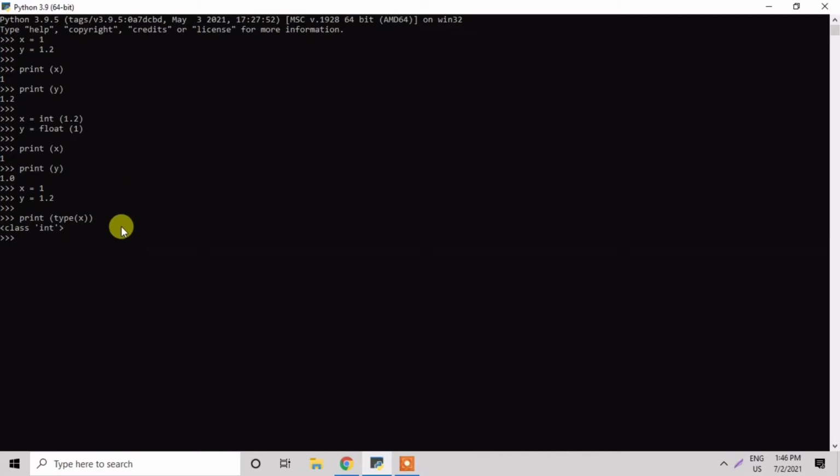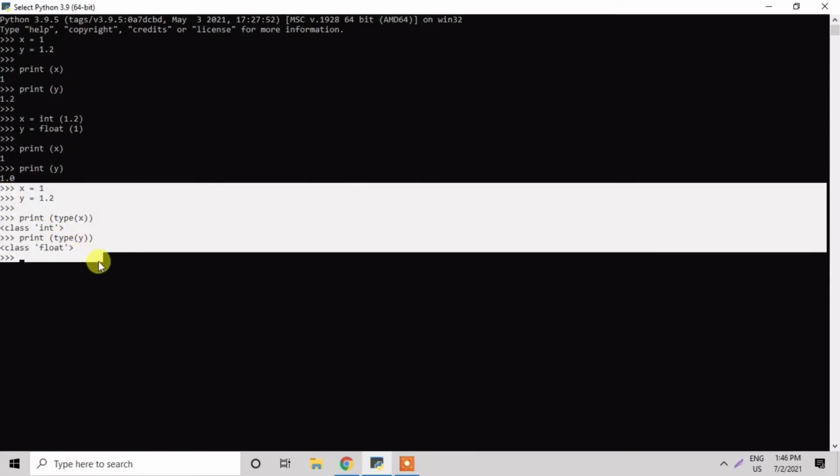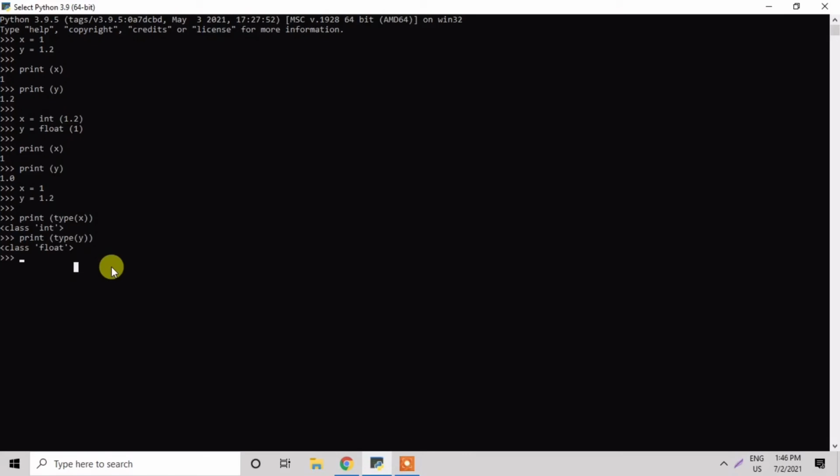As the same, we will print the second variable, that is print type y. So now we can see the output. The class is float because it is a decimal value. So this is how we can use the types of variables.